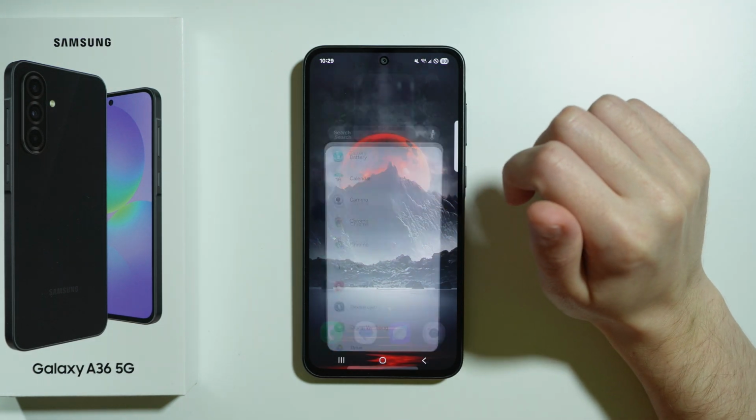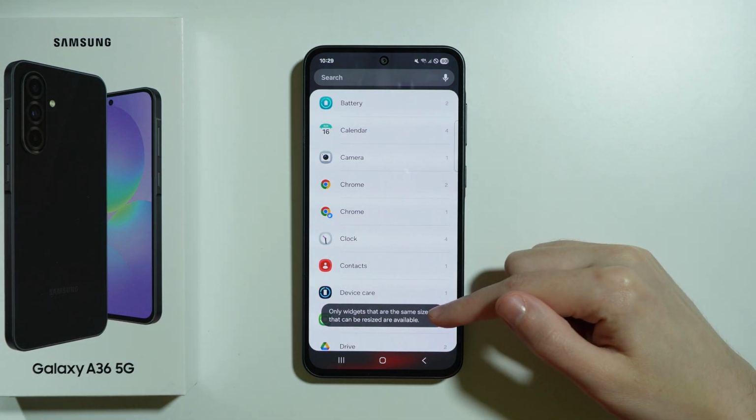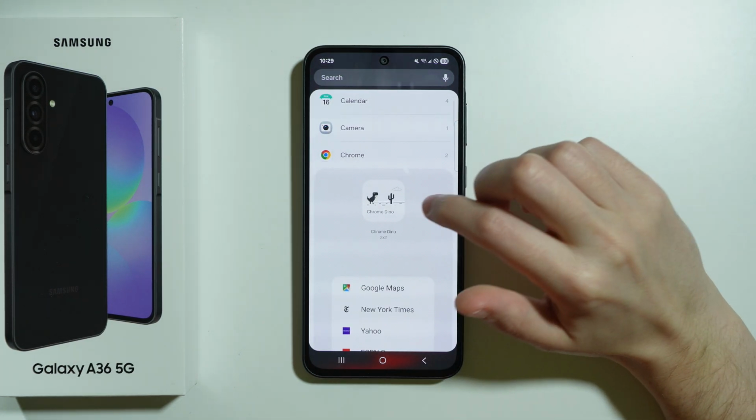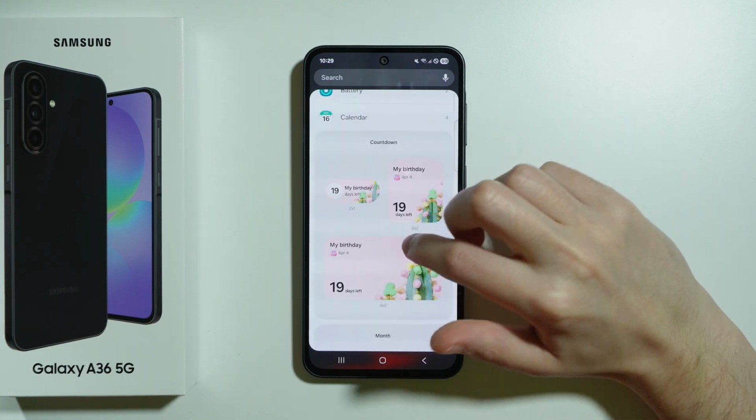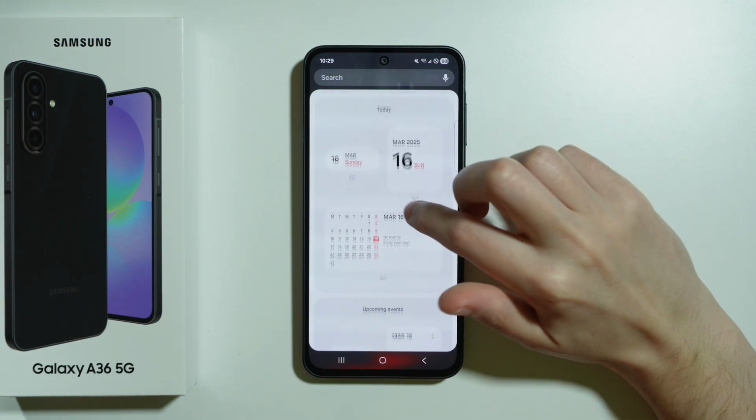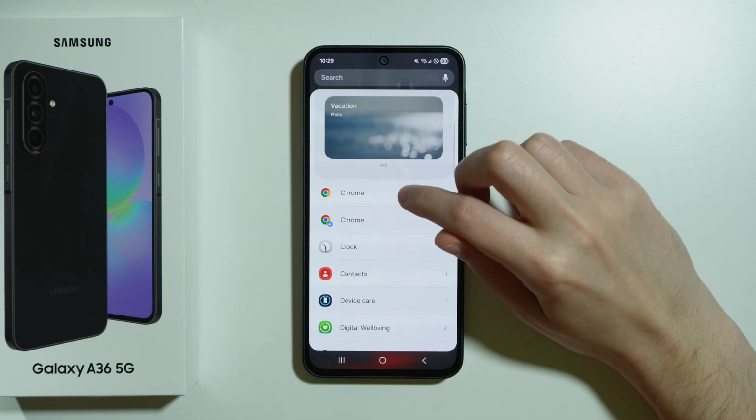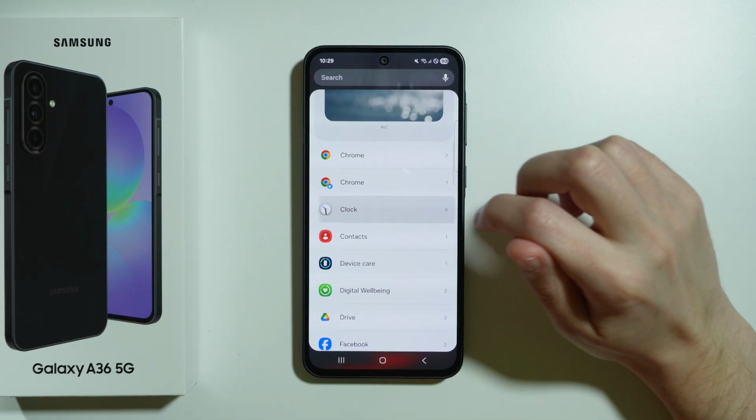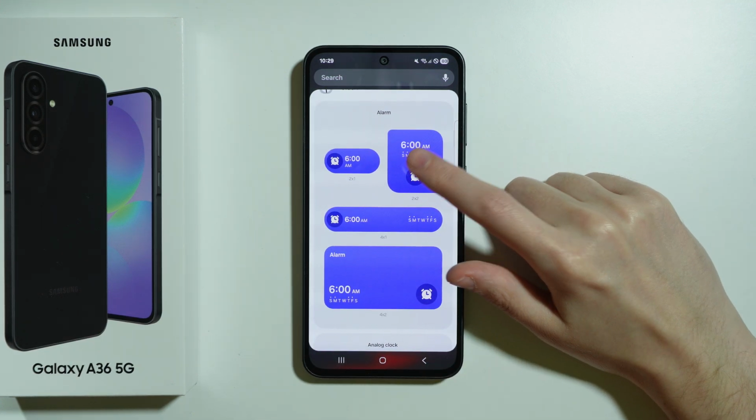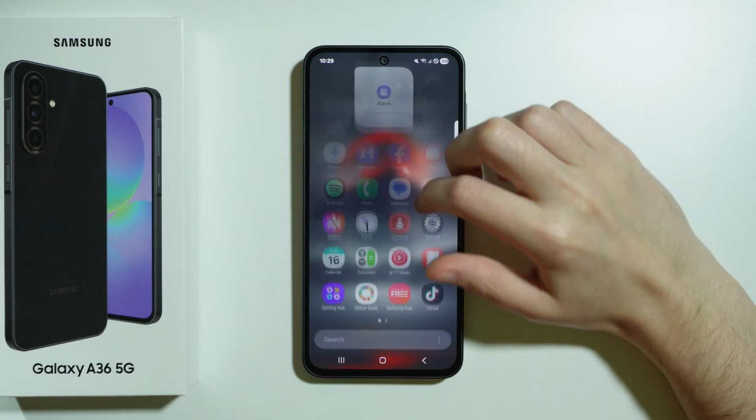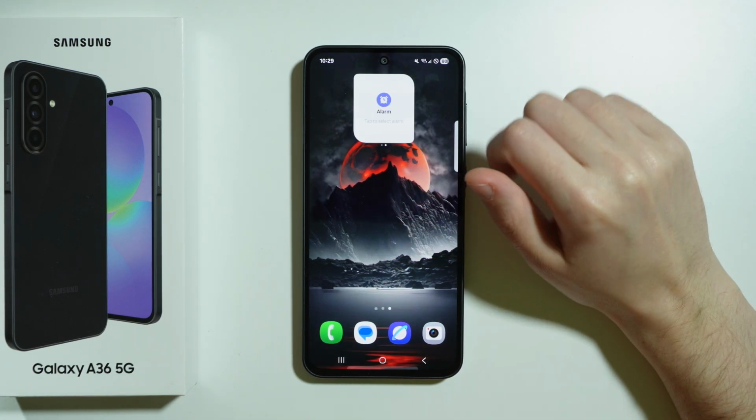So if I decide to create stack, now I can choose the widget that has the same size. So in this case, I believe, let me actually check, it is 2 by 2, so I can use another 2 by 2 widget that can be added to the same spot. So for example, I'm gonna go to the clock, and let's say I'm gonna add this clock here, and then I'm gonna simply press add. And now, as you can see, we have 2 widgets in the same place.